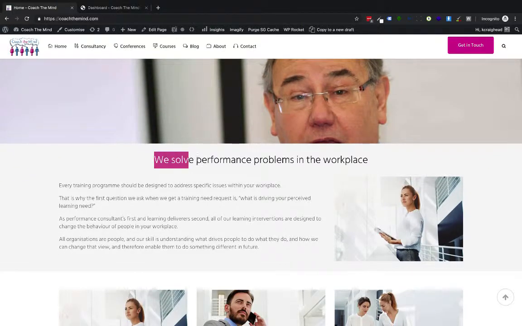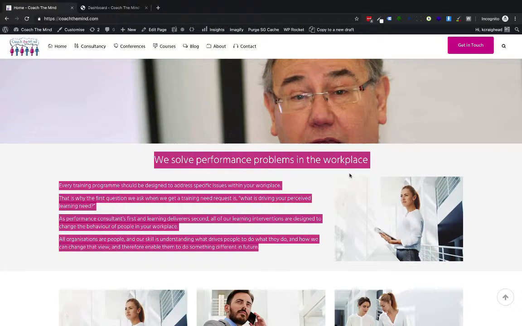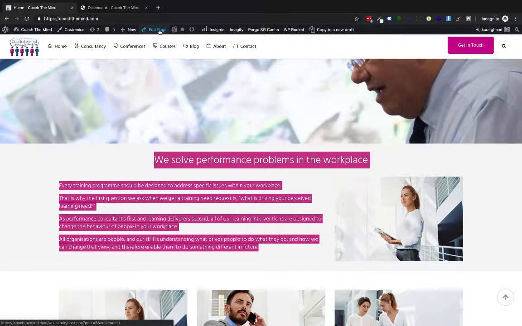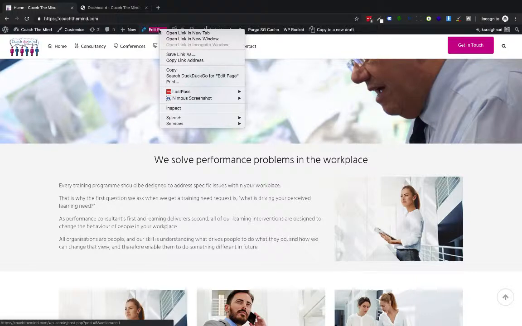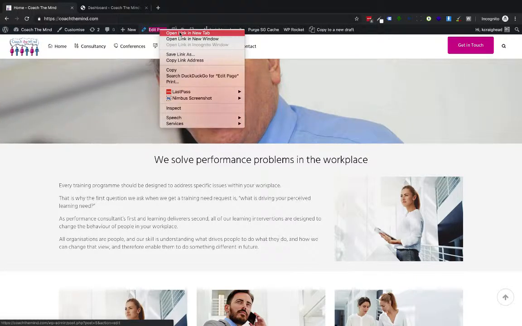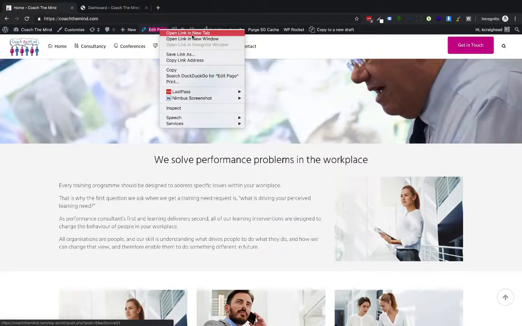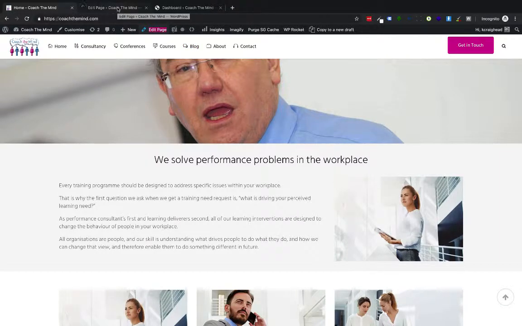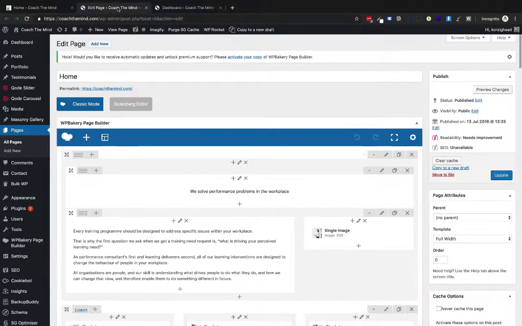So for instance, if we wanted to change this headline to something different, we think, okay, this is the page I wish to change. You move up here to where it says edit page and you hit your right mouse button to open this menu. Your menu may appear slightly different. I'm using Chrome on a Mac computer. If you're using a PC, you might get slightly different options, but there'll be one that says open link in a new tab or something similar. You choose that option. And what that does is open a new tab like this, which I'll now click on.